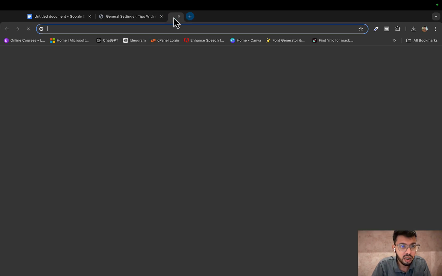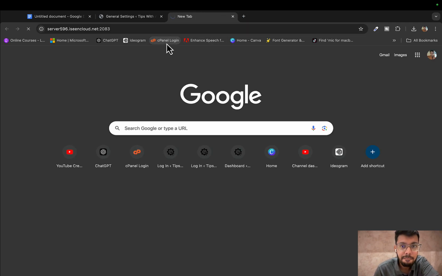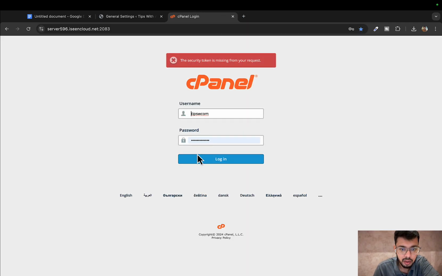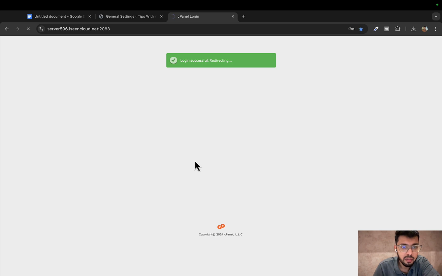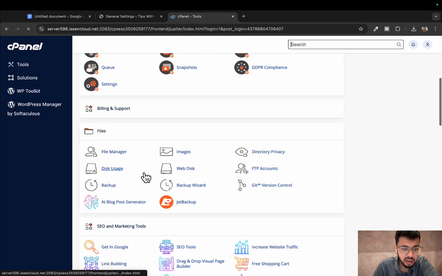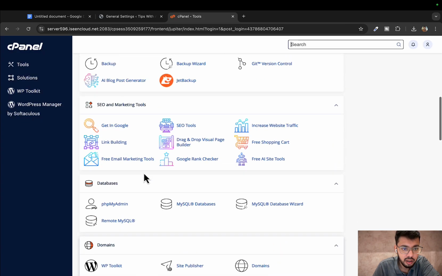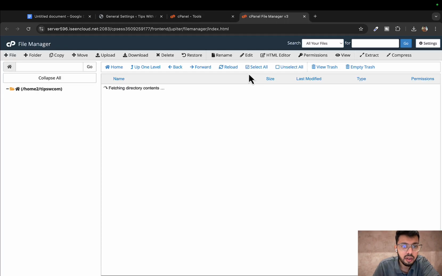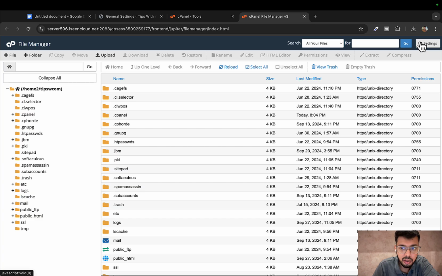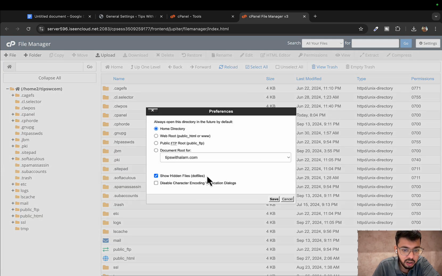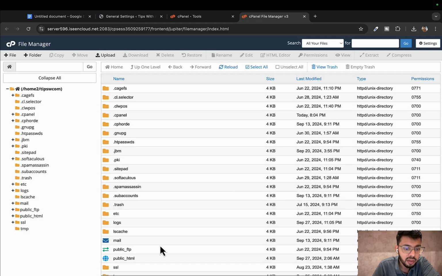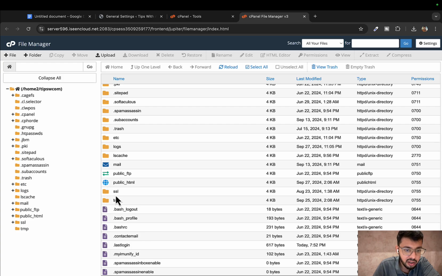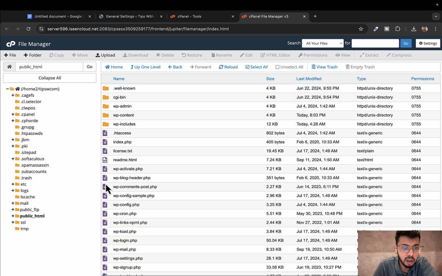So now let me log into my cPanel. Here's my cPanel, and let me access the file manager here. Where is the file manager? Here it is. In the file manager, always make sure that you go to settings and check this show hidden files (dotfiles), because that's when you're going to see all these files in case you want to access them.